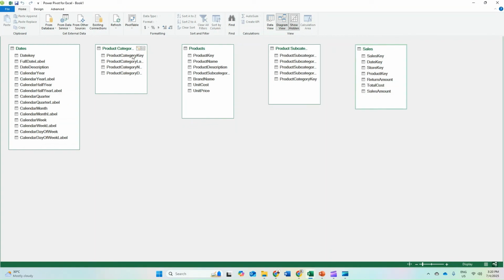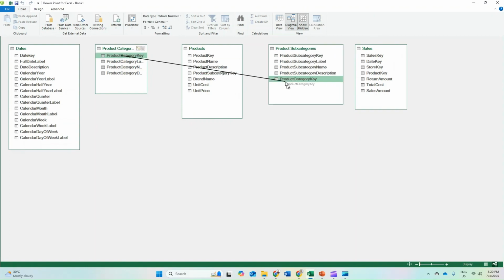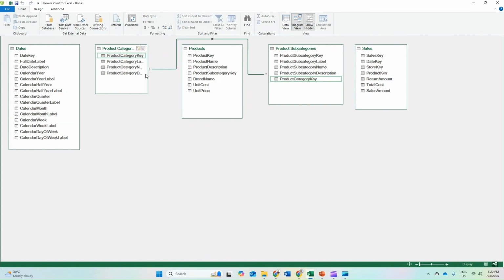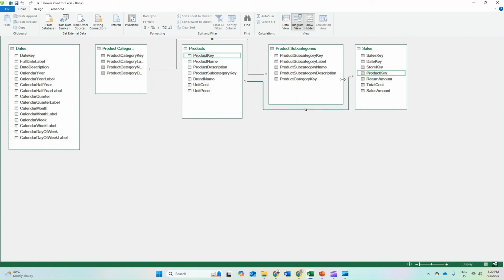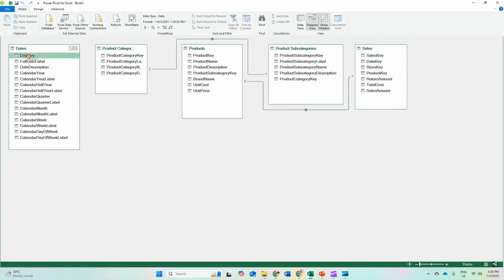Let's see the product category key. This is a product. Click, drag, and drop. This is one to many. Product key, where is the product key? Here, product key, drag and drop. One to many, so this is connected. This is the date key, drag and drop.